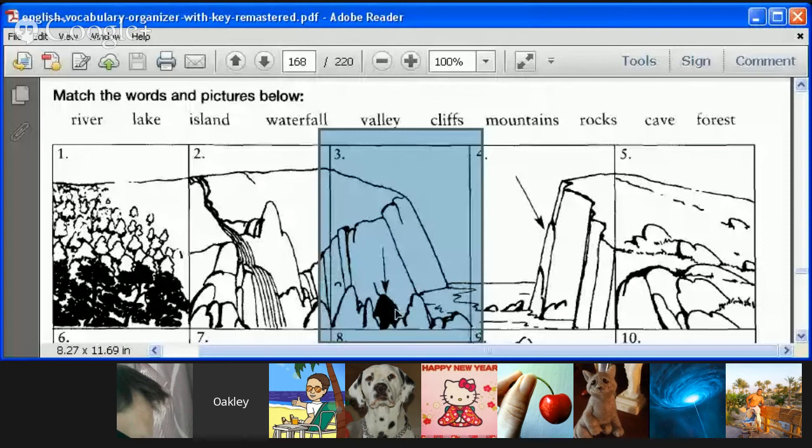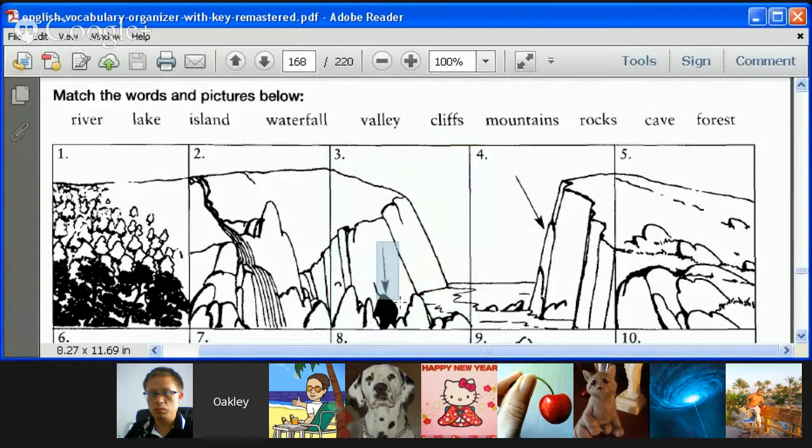Okay, what's this? Number 3, Max. Notice the arrow. It looks like a cave or a big black boogeyman. Yeah, maybe. It's probably a cave. We have to use our imagination a little bit.